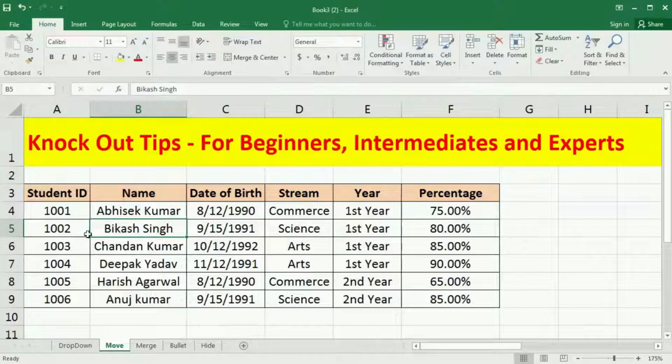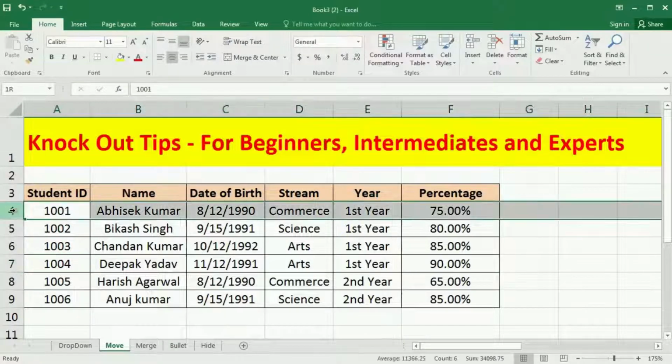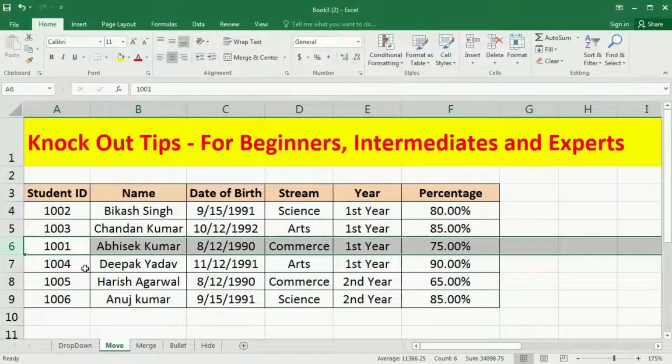We can do this for rows as well. Let's say we want student ID 1001 row to be placed after 1003 row. For that, we have to select the student ID 1001 row, then hold the shift button on keyboard, then place mouse on green border, and as you see 4 arrow, hold the left mouse button and drag it to the required position. See, it's done.